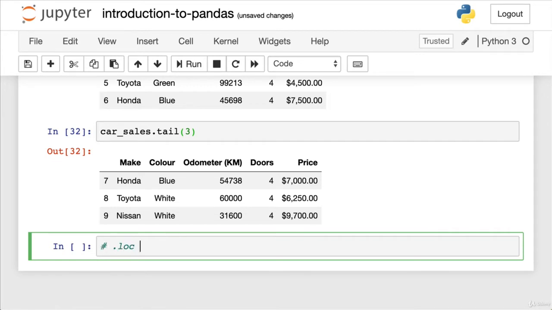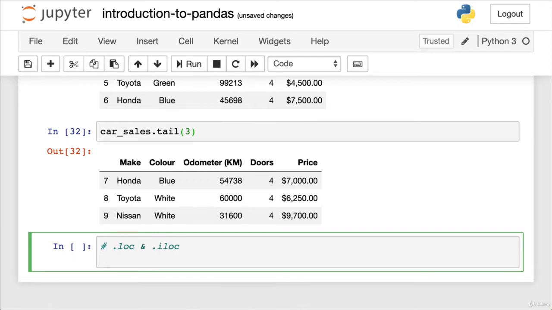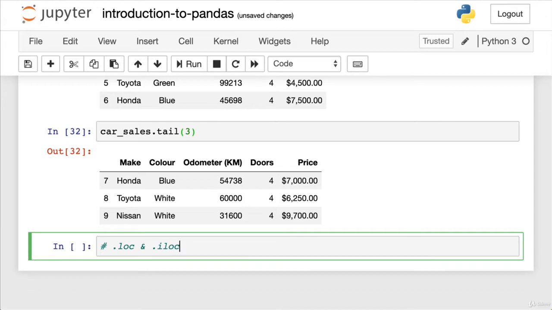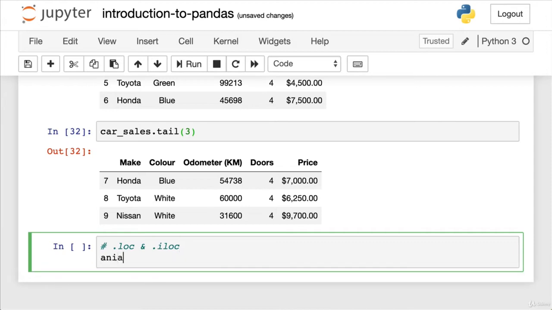Now the next 2 functions that we're going to look at are loc and iloc. So let's write them down here, loc and .iloc. Now before we go into the details, remember, we always want to run code first. If in doubt, run the code. That's our motto. So let's create a series here so we can demonstrate the difference between loc and iloc.